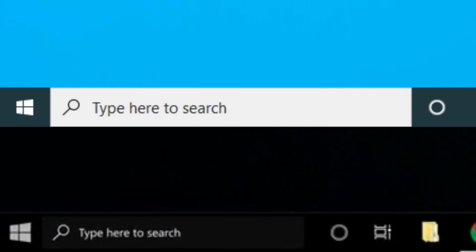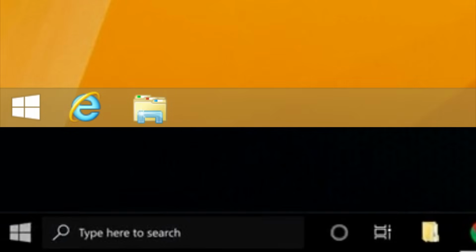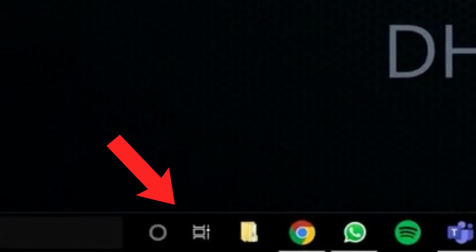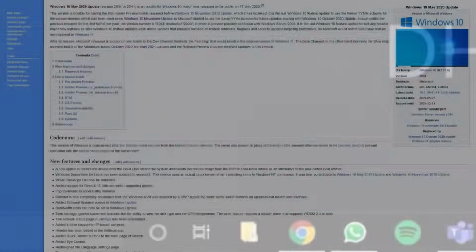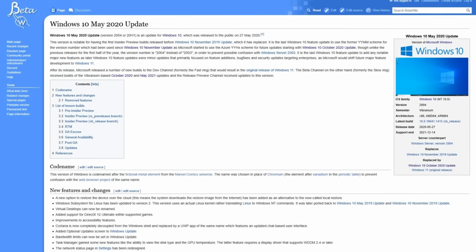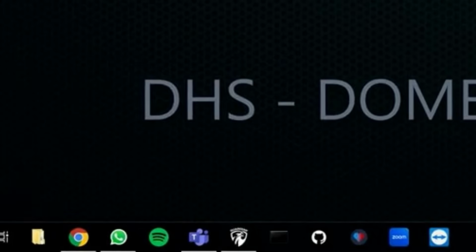Moving to the taskbar, the Windows logo is too big. This is as big as seen in Windows 8.1 and early builds of Windows 10. The search bar is boxed inside of the taskbar, which is supposed to be seen in an early development build of Windows 10. Cortana and the task view icon indicate that Will is using at least the Windows 10 May 2020 update, aka version 2004. There are already several applications open at startup.